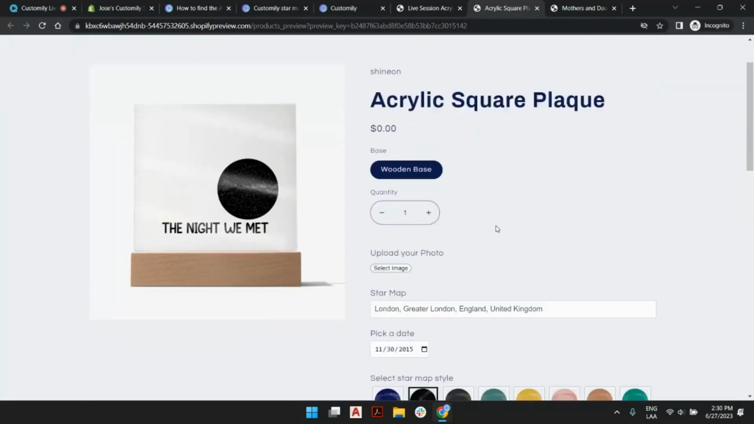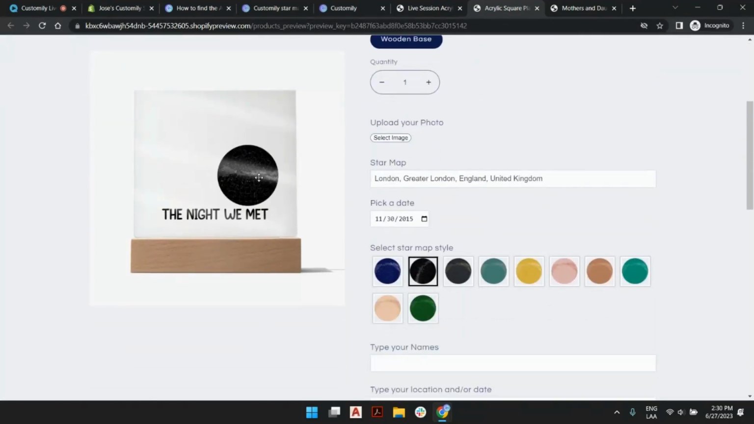So basically, we need a star map feature. We need a text element that will show only a fixed phrase. And also we want to be able to upload an image.